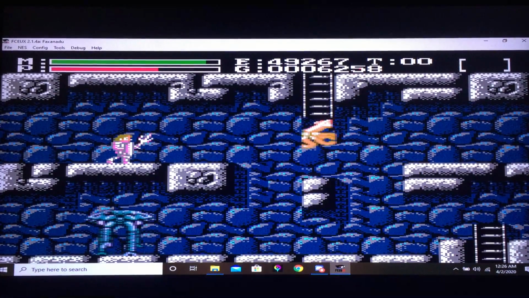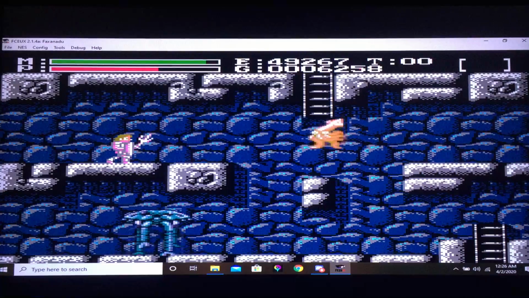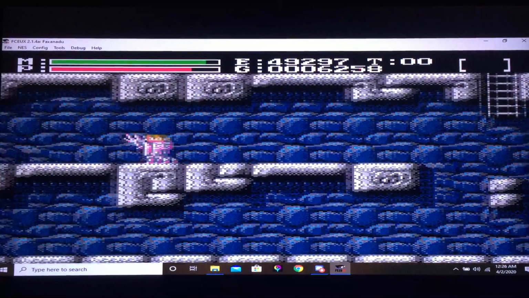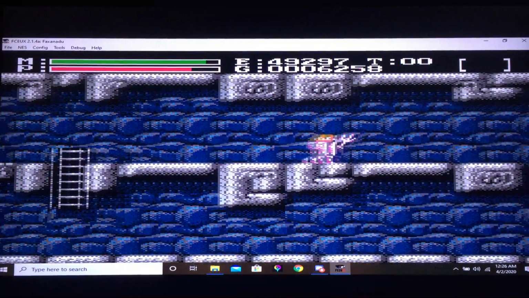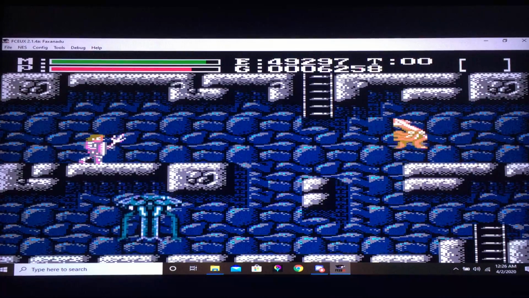I don't know if I can make that jump. I like the battle music. I wish we got it. Oh, wait. I can farm this guy real quick. Hold on a second. Go on then, mate.